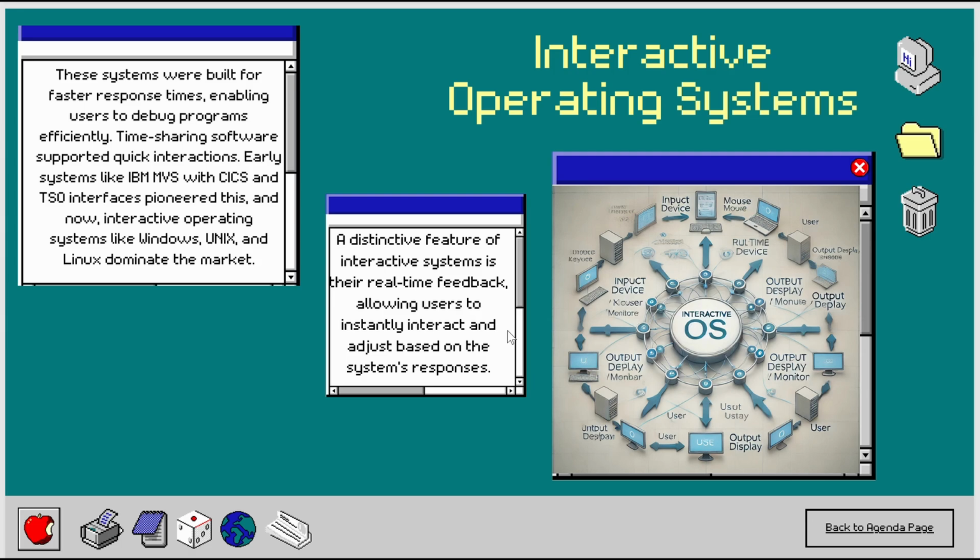Interactive operating systems are designed to facilitate real-time interaction between users and the computer system. They prioritize user experience, providing immediate responses to inputs. The characteristics of interactive operating systems: real-time feedback. Commands or inputs from users are processed and results are displayed instantly.